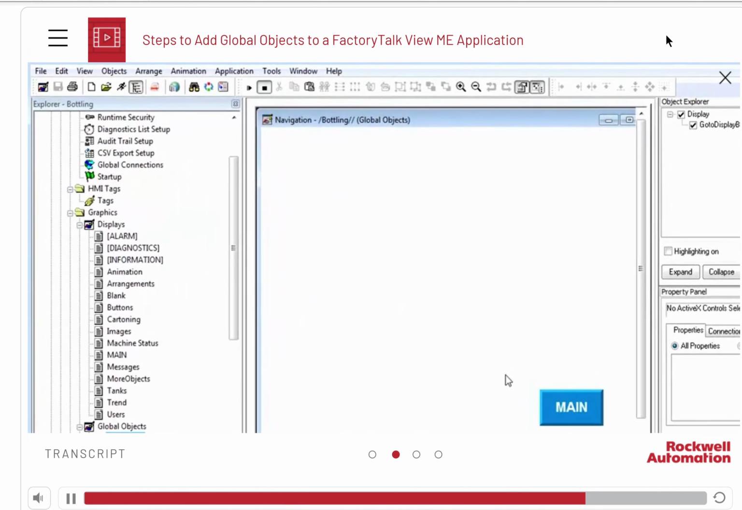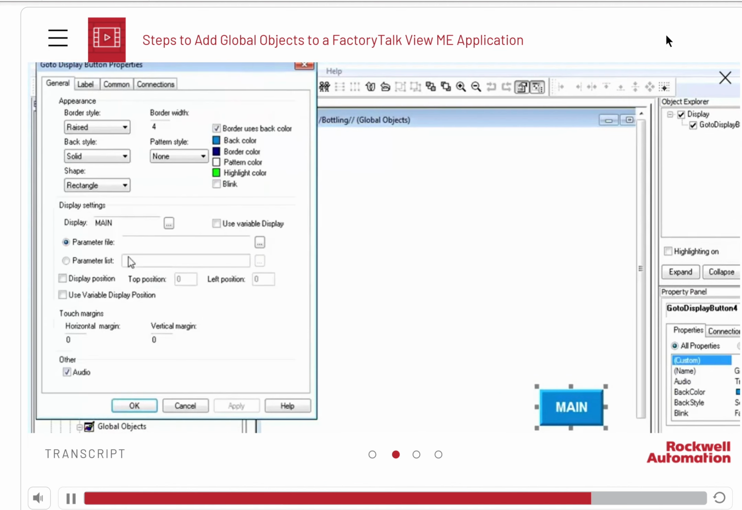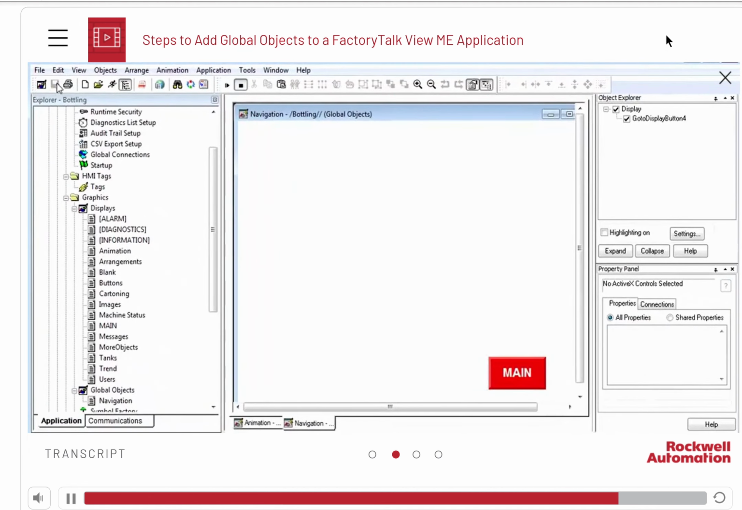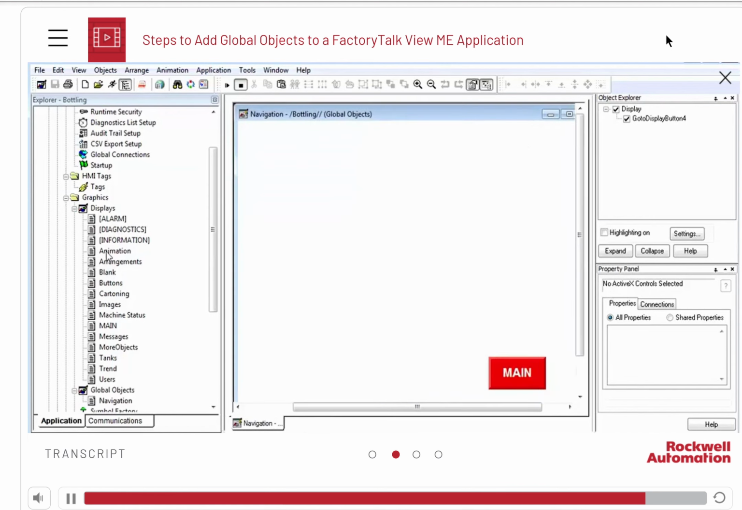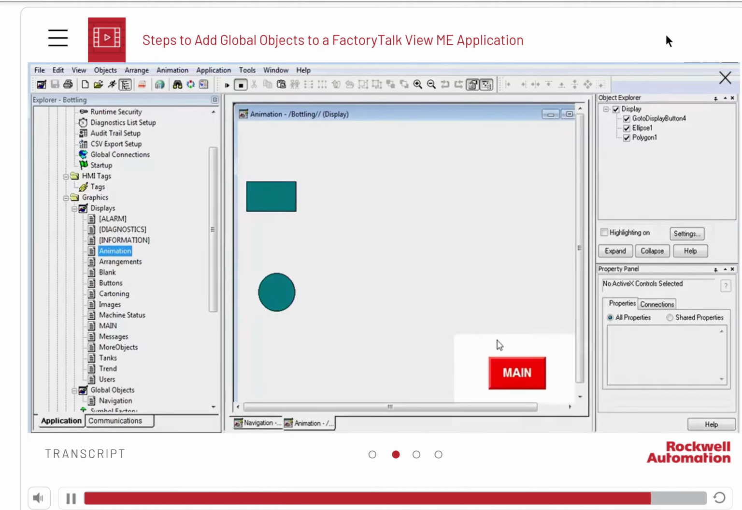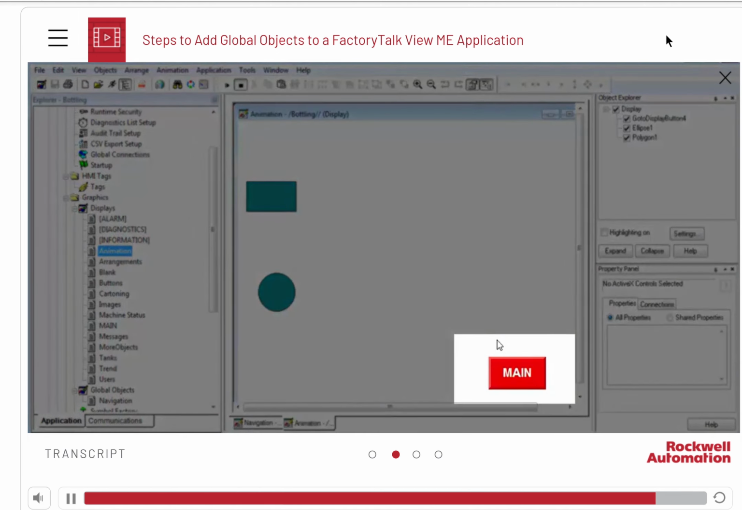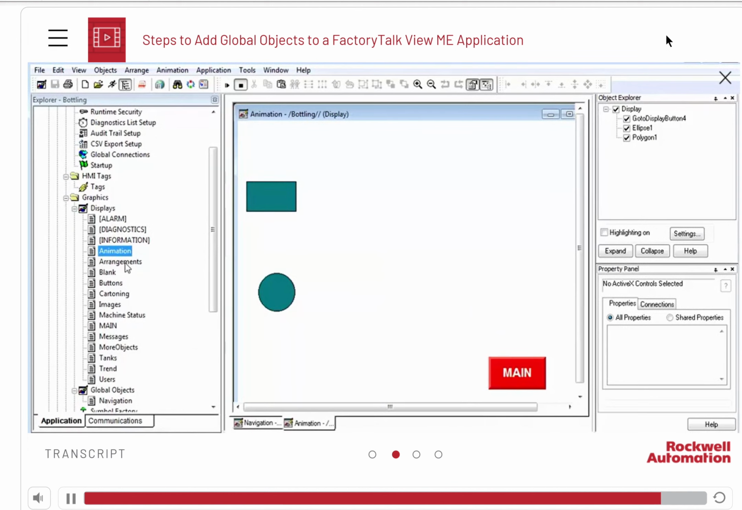When we modify the global object, we can change the display it goes to, the parameter file, or the visual style. For now, we will change the color. Here, the change is not reflected in the other display screens, because it was already open. So we need to close this display and then open it again. Now you can see that the change has been reflected here and in the other display screens.